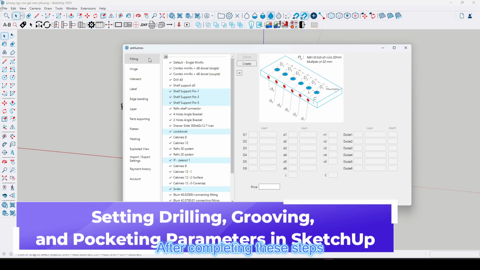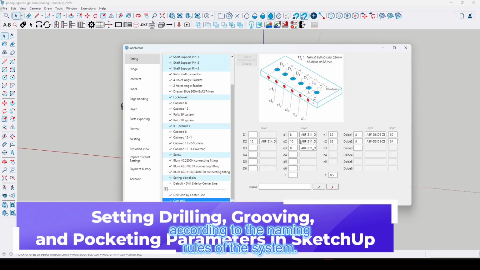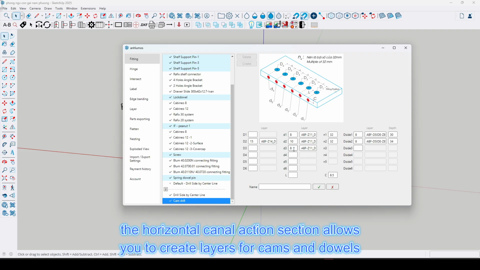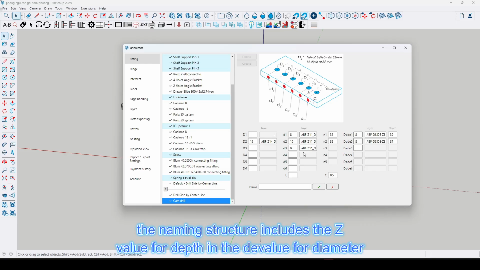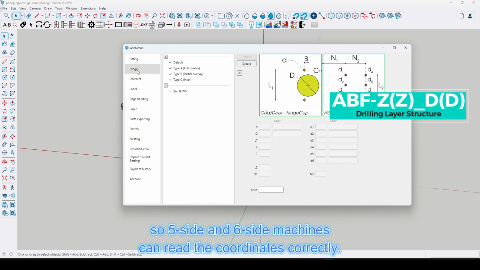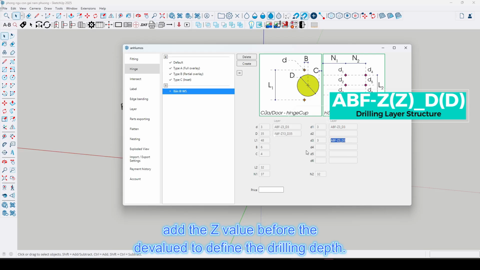After completing these steps, return to the plugin and configure the layers according to the naming rules of the system. In the layer setup, the horizontal connection section allows you to create layers for cams and dowels. The naming structure includes the Z value for depth and the D value for diameter. For horizontal drilling, you must add C and Z values so 5-side and 6-side machines can read the coordinates correctly. The hinge setup works the same way. Add the Z value before the D value to define the drilling depth.